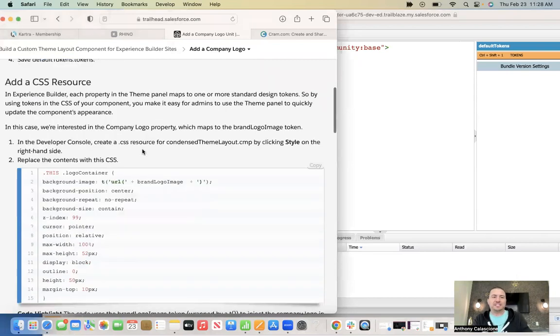Okay, add a CSS resource. In Experience Builder, each property in the theme panel maps to one or more standard design tokens. So by using tokens in the CSS of your component, you make it easy for admins to use the theme panel to quickly update the component's appearance. In this case, we're interested in the company logo property, which maps to the brand logo image token. In the developer console, create a CSS resource for condensed theme layout by clicking Style on the right-hand side.